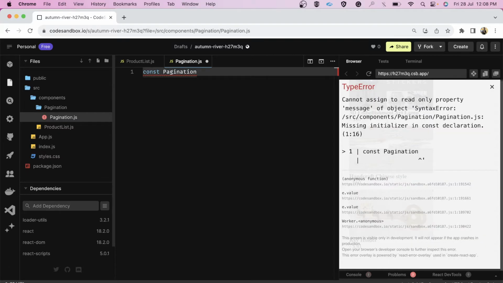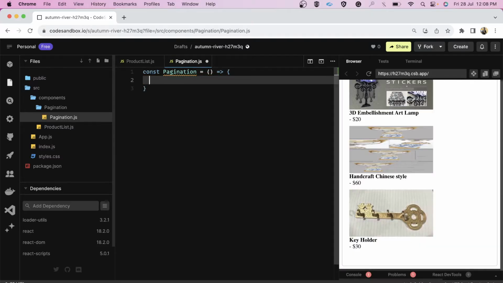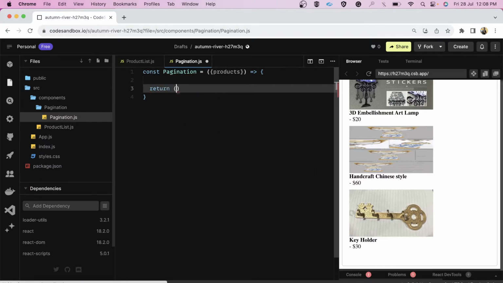I created the functional component, something like this, and you have to keep thinking while you are coding. This functional component will take one prop, that is products. I could have put this piece of code inside product list.js as well, but that could have left a bad impression on the interviewer, and it's also not a good practice. So quickly return the JSX.